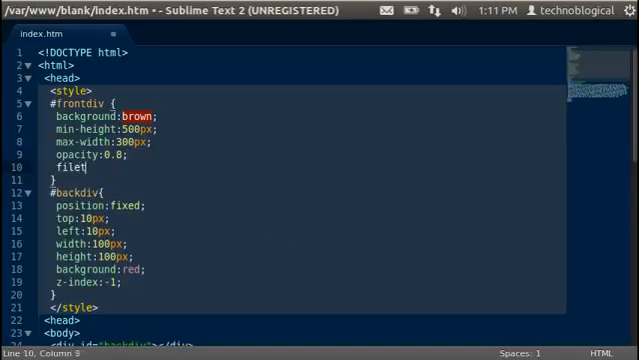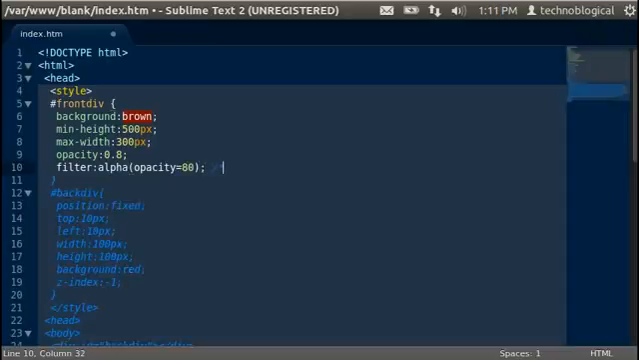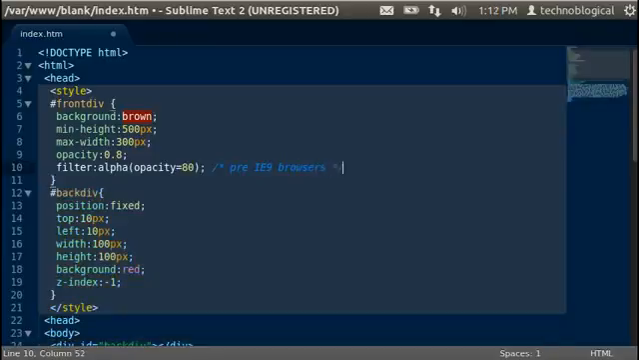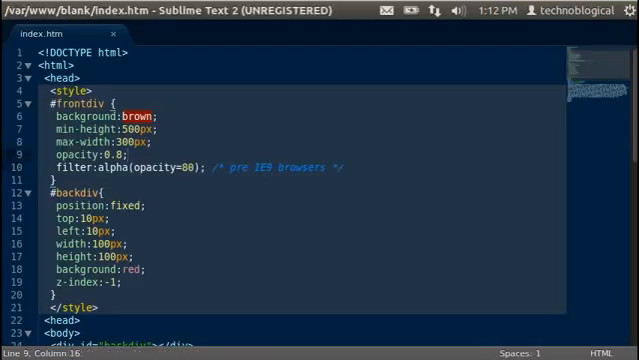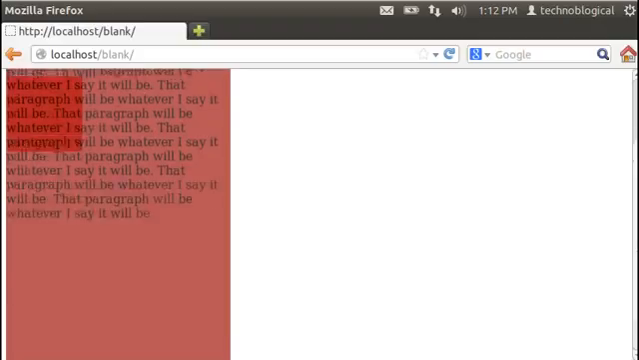You need to do a filter. Hey, let's spell filter properly. Filter: alpha open parentheses opacity equals, and since it's 0.8, this is going to be 80. The reason we do this is because this is for pre-Internet Explorer 9 browsers. Internet Explorer 8 and before couldn't use the opacity property, so that's why we do this filter alpha, so we can do it with Internet Explorer 8 and 9.